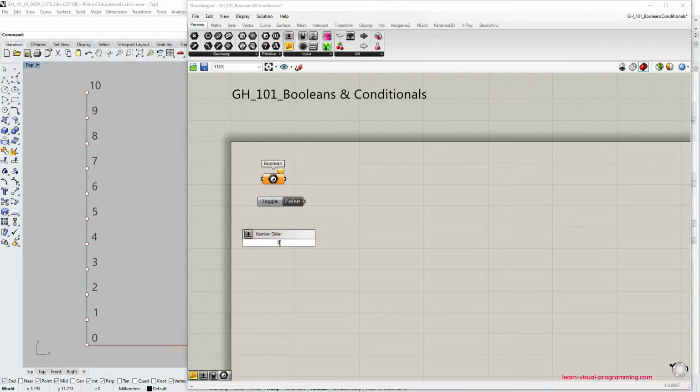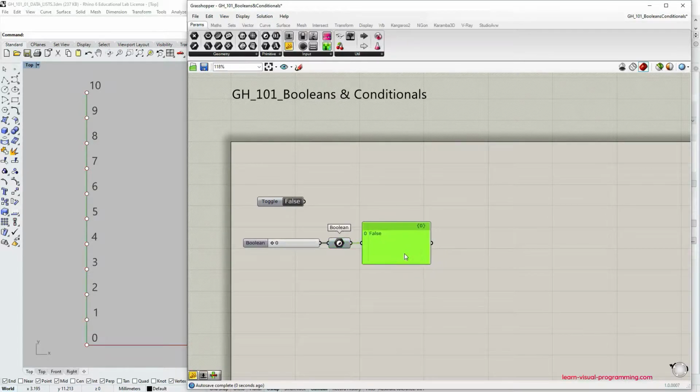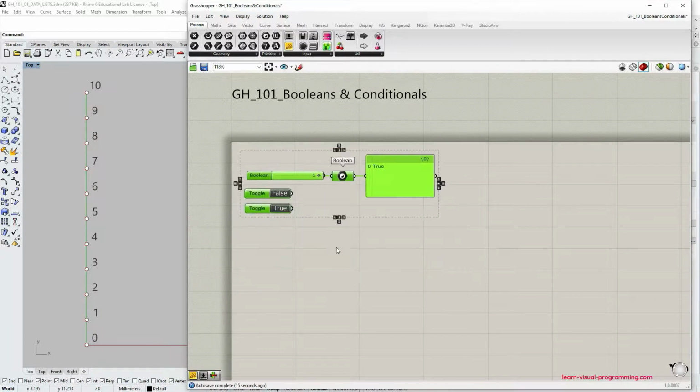Now let's try using a number slider. Let's double click on canvas and define the bounds from 0 to 1. And also let's use this Boolean container to make data conversion here. I'm going to grab a panel. And here we can read that 0 is converted to false and 1 will be converted to true. I talk more in depth about these conversions in another tutorial. I'm going to link it in the description below.